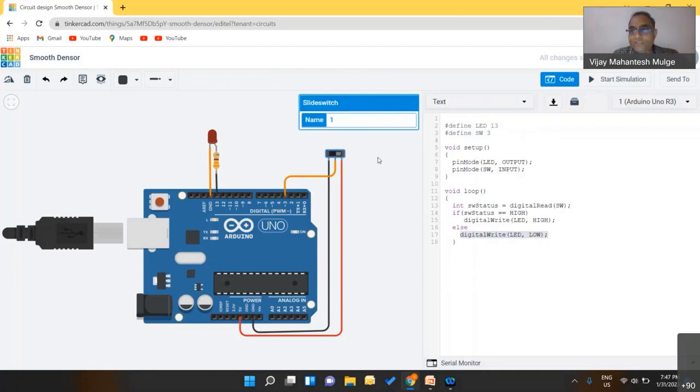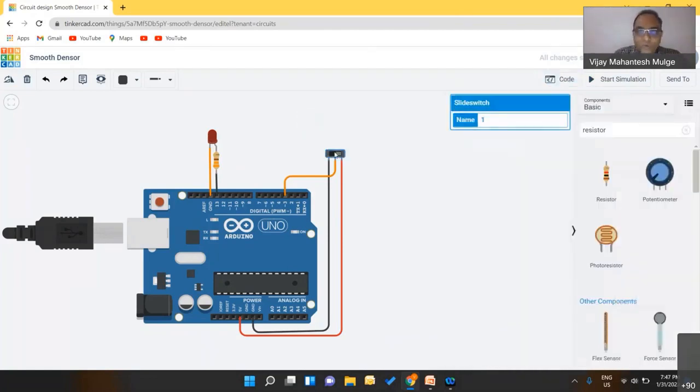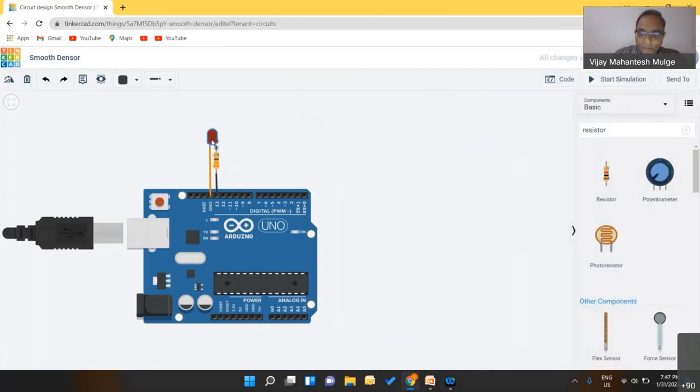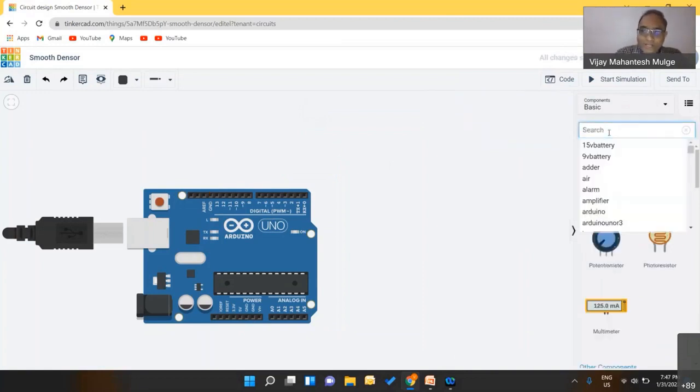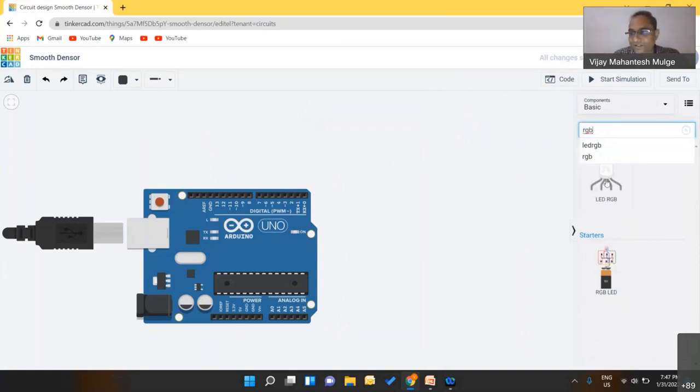So what I will do is add one more circuit to this, which is altogether a different component, but again it is connected to an LED, but this time it is a different LED. I will remove this now. What I pick up here is something called an RGB LED. This is a very interesting LED, designed by combining three LEDs: red, green, blue, RGB, right?